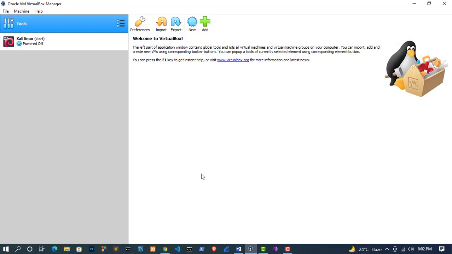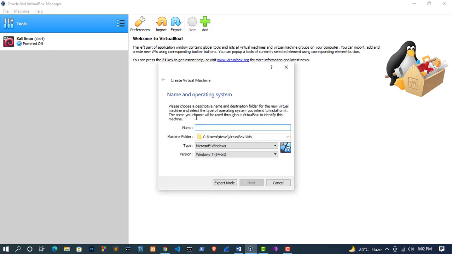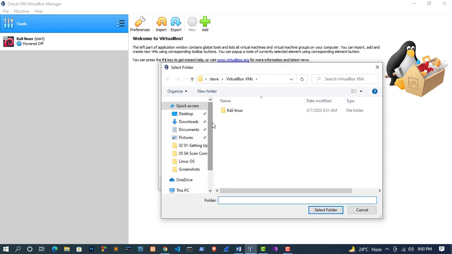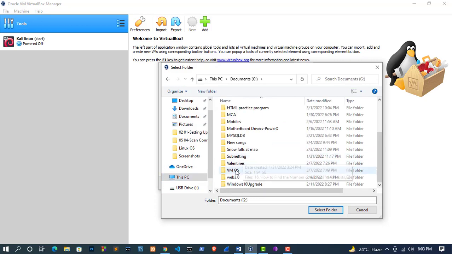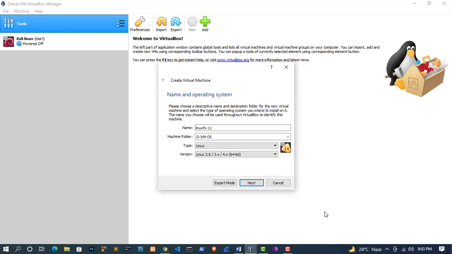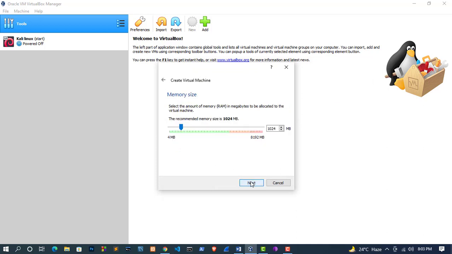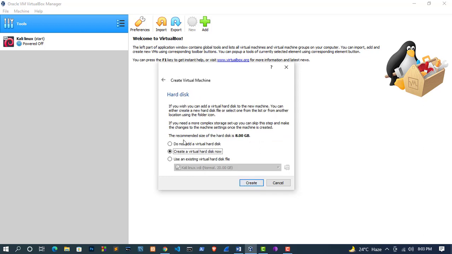So we will fire up VirtualBox and create a new machine, and we'll call this one Linuxfx 11. Then I will store this in another location. I'm going to choose this location, in the Documents folder under VM, and it is 64-bit Linux. Next I'm going to give it 2 GB for RAM, so let's make it 2048, which is 2 GB, because the recommendation is 2 GB, and we will create a virtual hard disk.